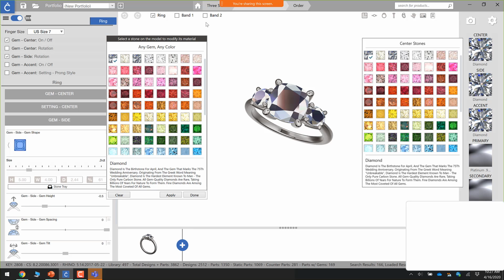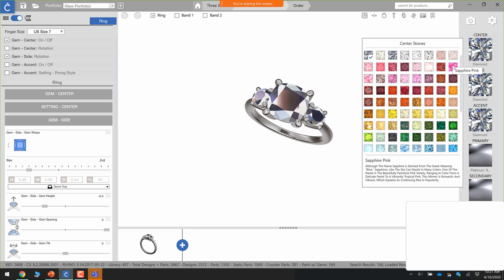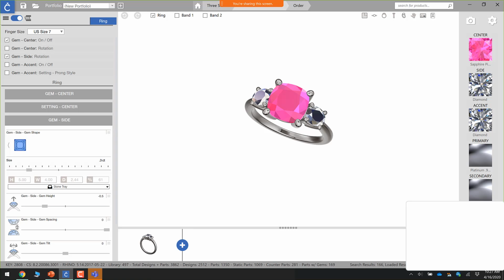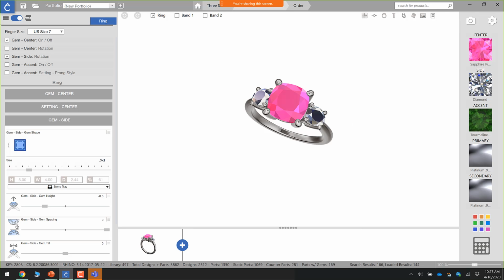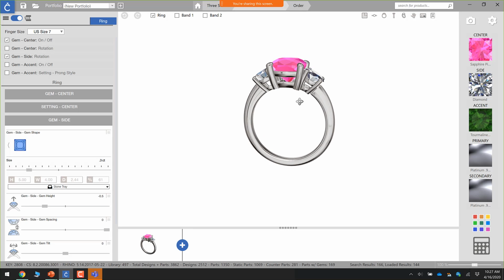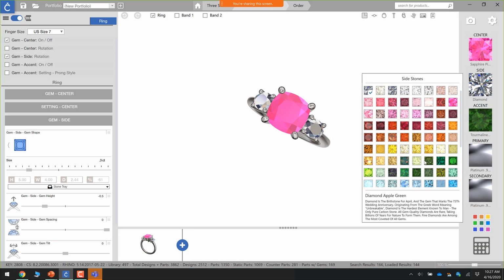So we can left click on the center gem shape, change the color, and then select our side gem color and change it as well. So lots of options here to choose from. You guys can definitely see that there's lots of flexibility with this particular model, so I wanted to call this one out when you're building those large 3-stone options.